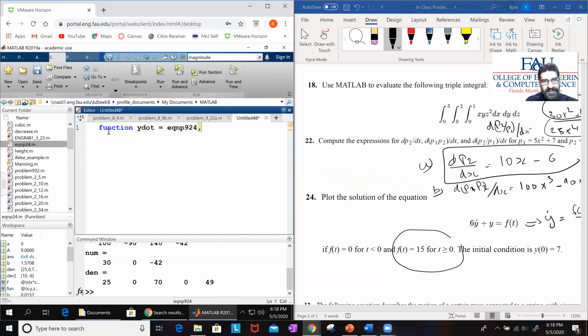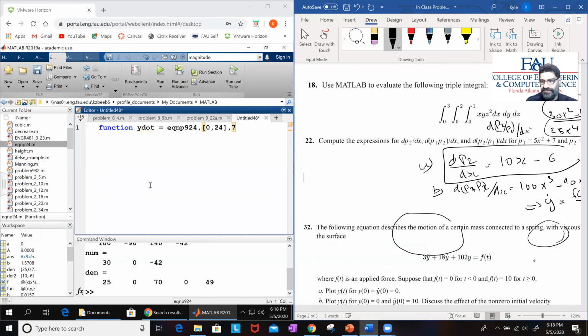The domain for this, I'm going to choose from 0 to 24 for t, and we can change that later. We'll see if this will work. If it doesn't, we'll change it. And 7 will be the y0 right there. Y0 is 7. And just close, so it is y dot. Actually, I don't have to do this solo.